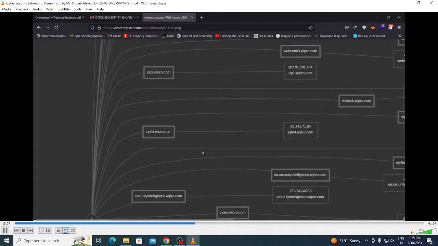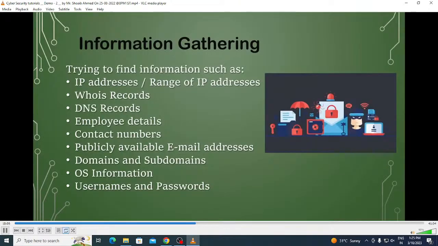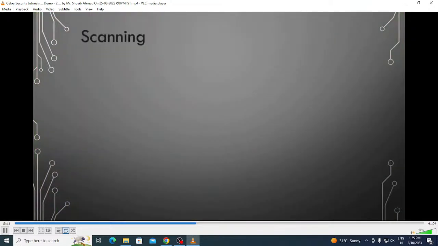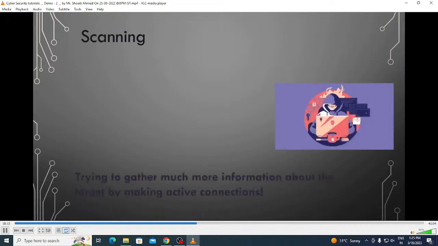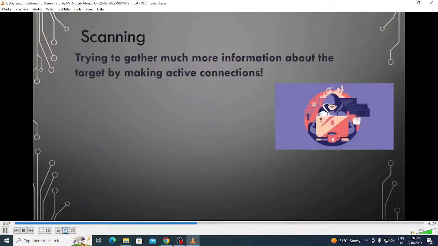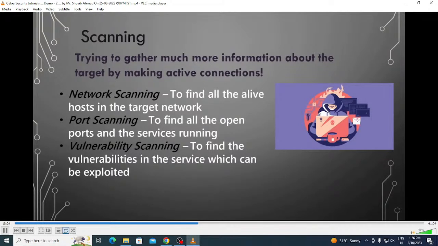After you gather information like this about a target organization, then we go to the scanning phase. Scanning is where we get some extra information by directly contacting the servers, to gather more information by making active connections with the direct target. In this phase, we'll be using 3 types of scanning: network scanning, port scanning, and vulnerability scanning.